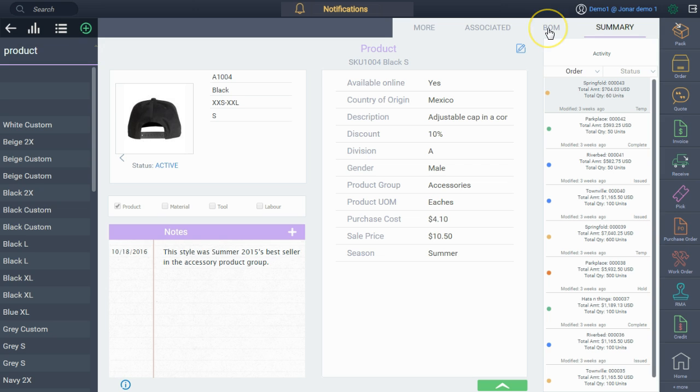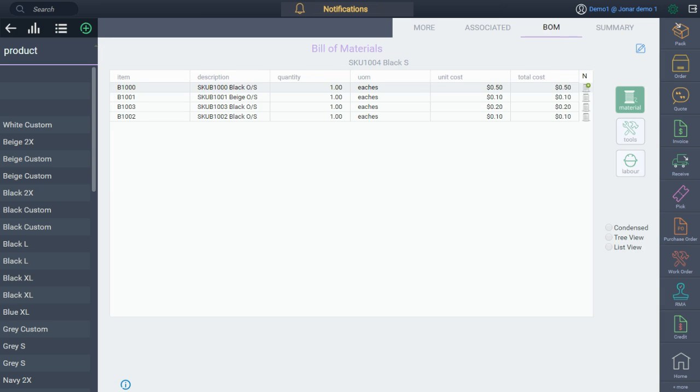These products could have bills of material that are defaults, or they could have custom ones that are attached to quotes, work orders, or purchase orders. This is great for specific manufacturing needs.